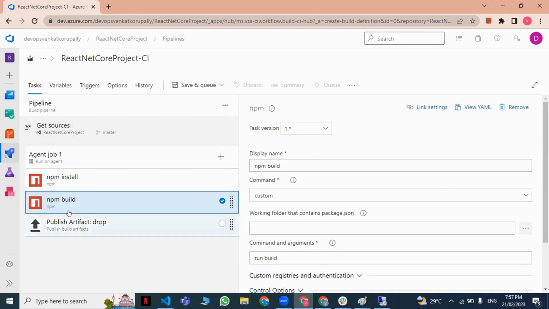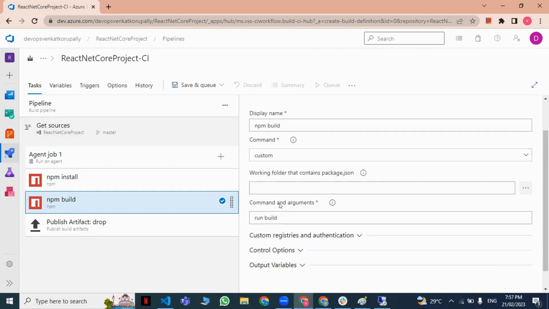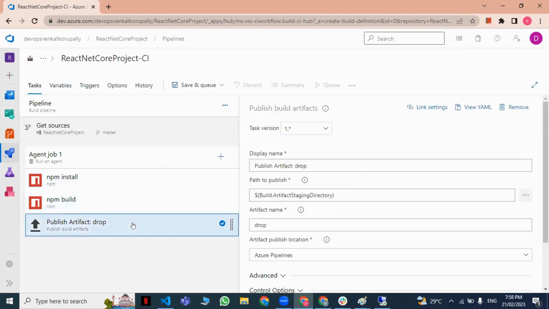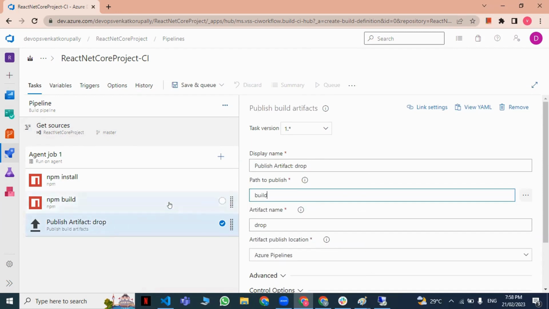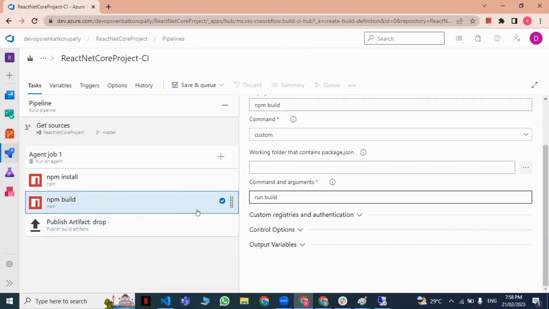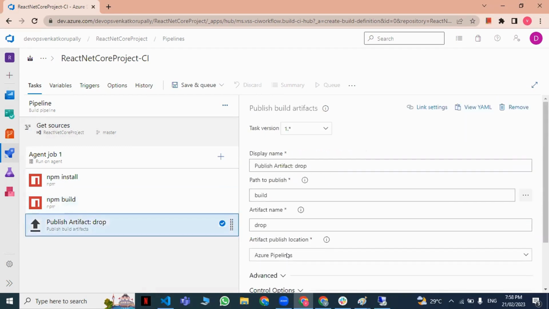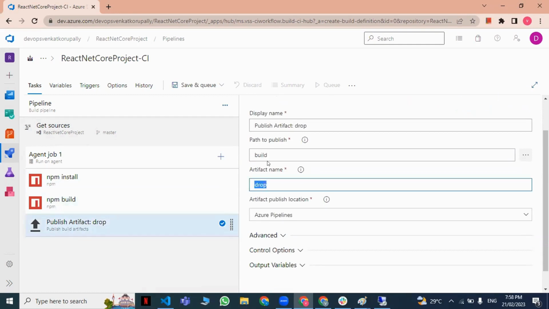Yeah. So guys, here, the second command you should enter, as a custom command, is npm run build. So what will it do on that machine? It will execute this command, and it will create one build folder. Here, the path to publish should be build. Why have I given build? Because when you run this command, it will create one folder with the name build. And you have to create an artifact called drop from that build. Are you getting my point or not? Is it clear, guys?